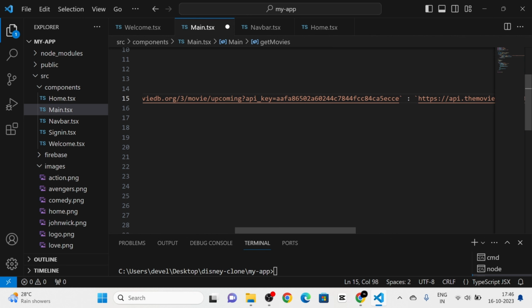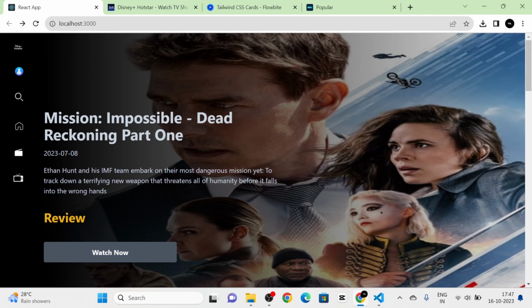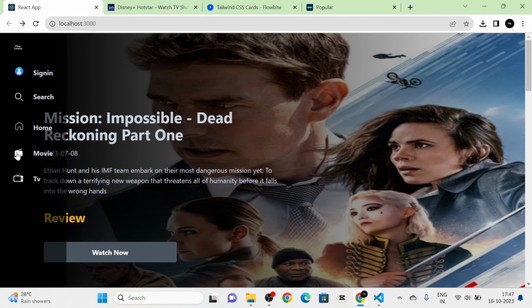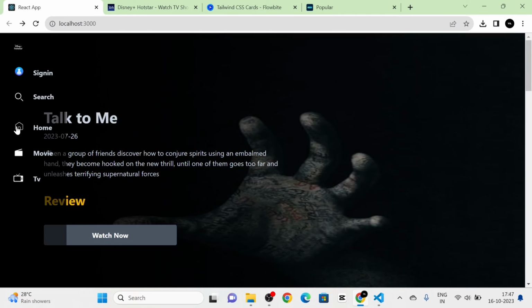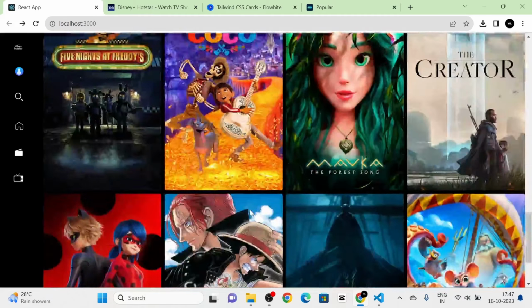So at that time you can see that it is movie. Now I'm going to click on TV. At that time the TV shows are listed. Then next I'm going to click on movie. The movies are listed. Then I'm going to click on the home. At that time you can see that only upcoming movies are listed here. Okay.